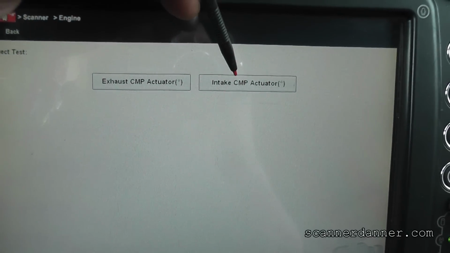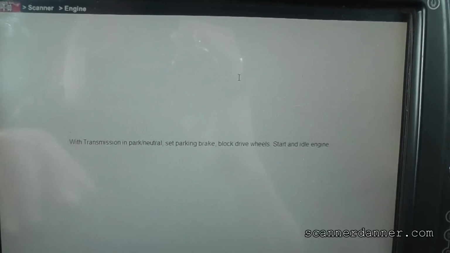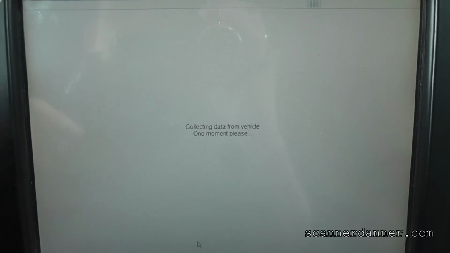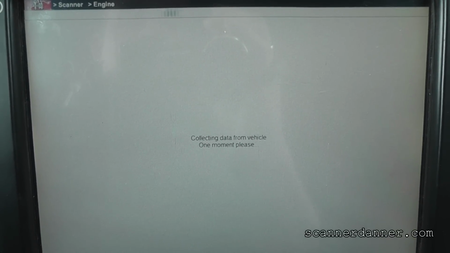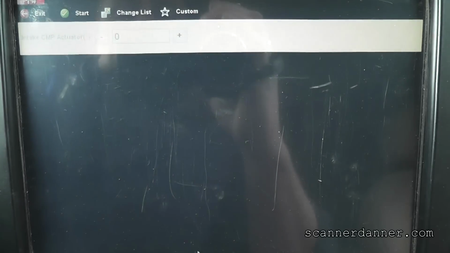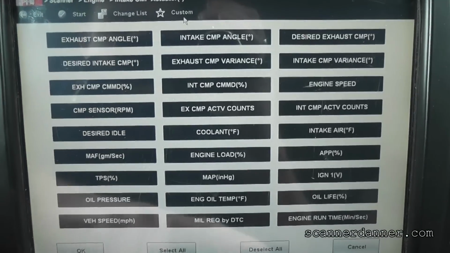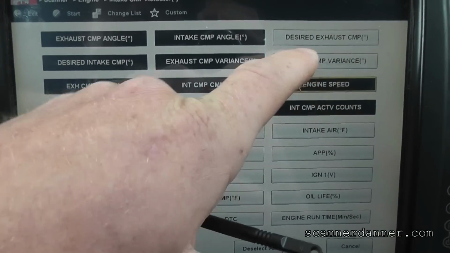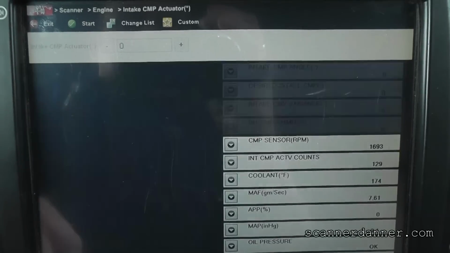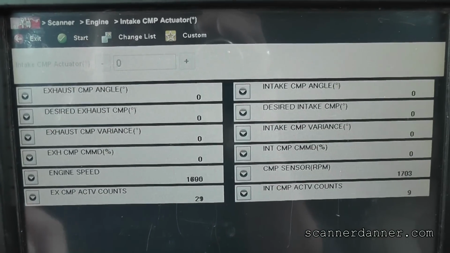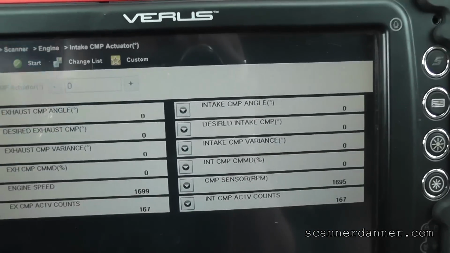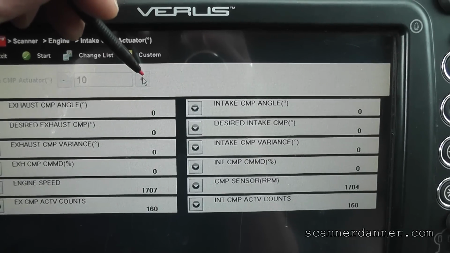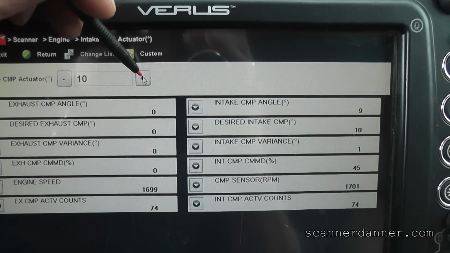Let me show you the intake cam one now. And maybe we'll go back and do the exhaust one again, make sure we got all the data we needed. RPM just raised on its own, custom, deselect. And this is going to be the intake now, so we want to watch this side. Hit start. And I'm going to command this intake cam actuator now.